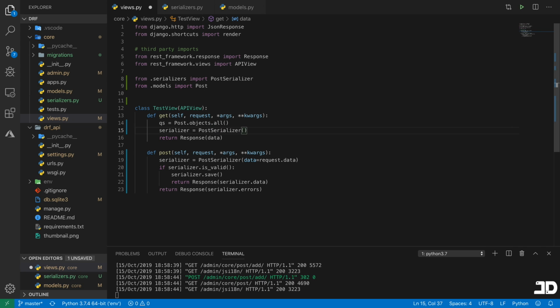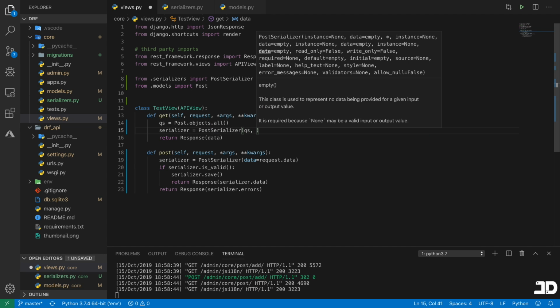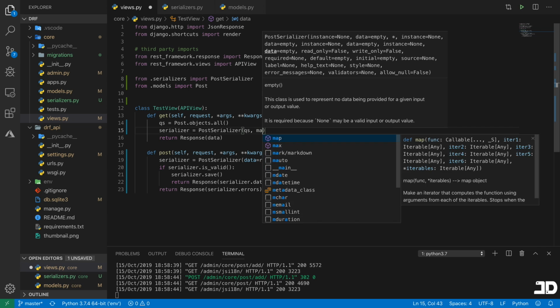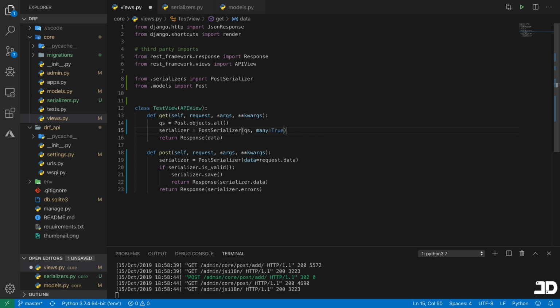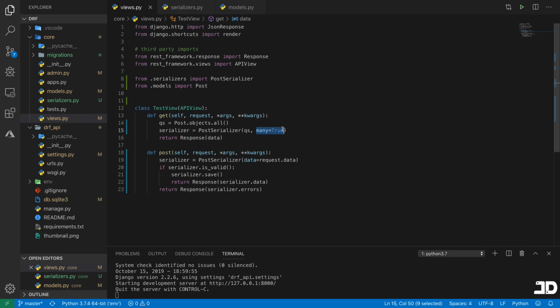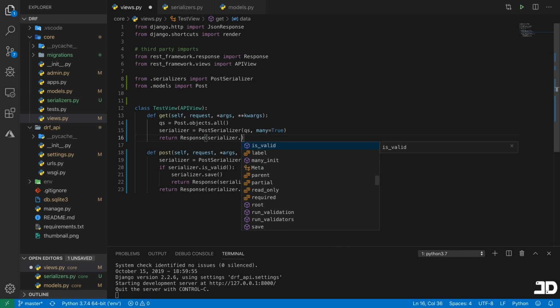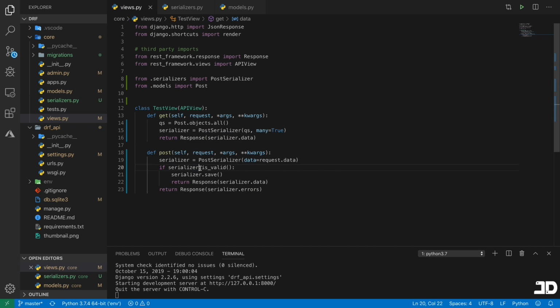And in here, we're then going to pass in the query set, which is going to be our list of instances, well, query set of instances. But when we serialize multiple instances, we need to pass in many equals True, because we're passing in many instances. And we can then return a response of that serializer data. Now, it's also important to note that we don't need to call .is_valid. This is because, again, we're not passing in the data keyword. We're simply just serializing a query set of that model. So we don't need to check that it's valid.